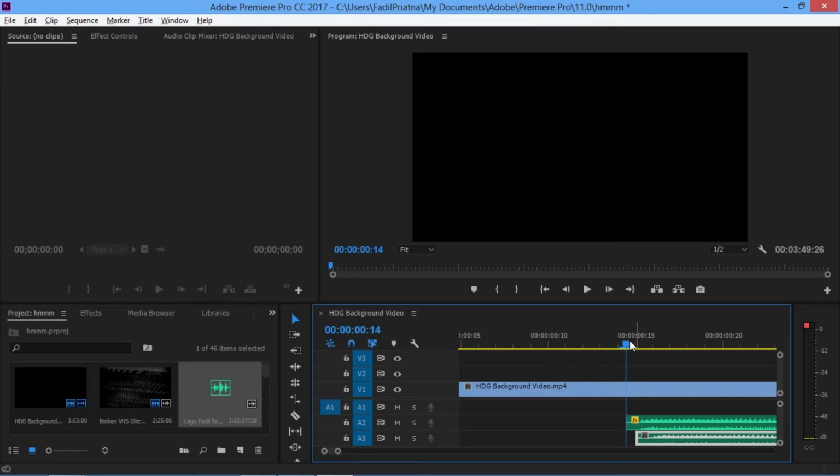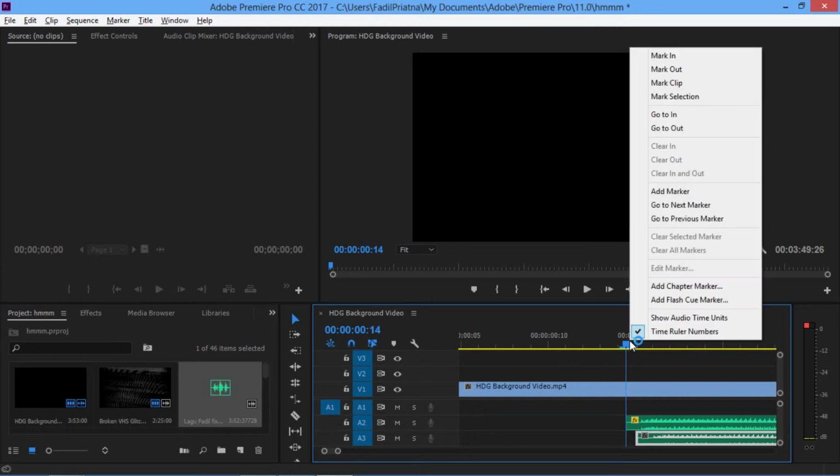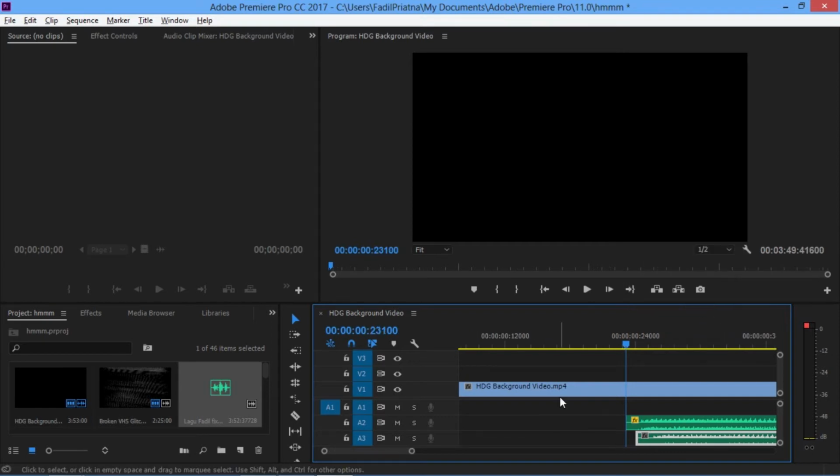You just need to right click on this, and then click on show audio time units there, and then after this you can zoom in even further on the tracks. Look at that, right?